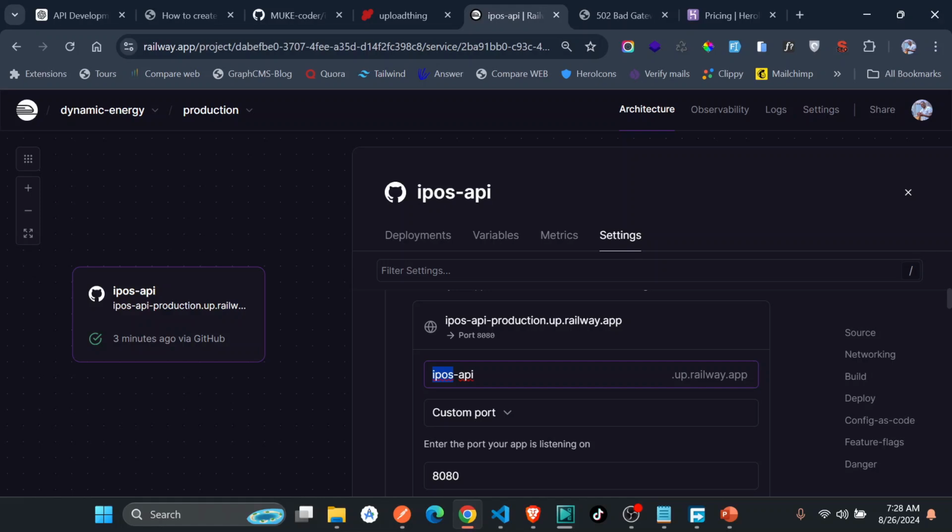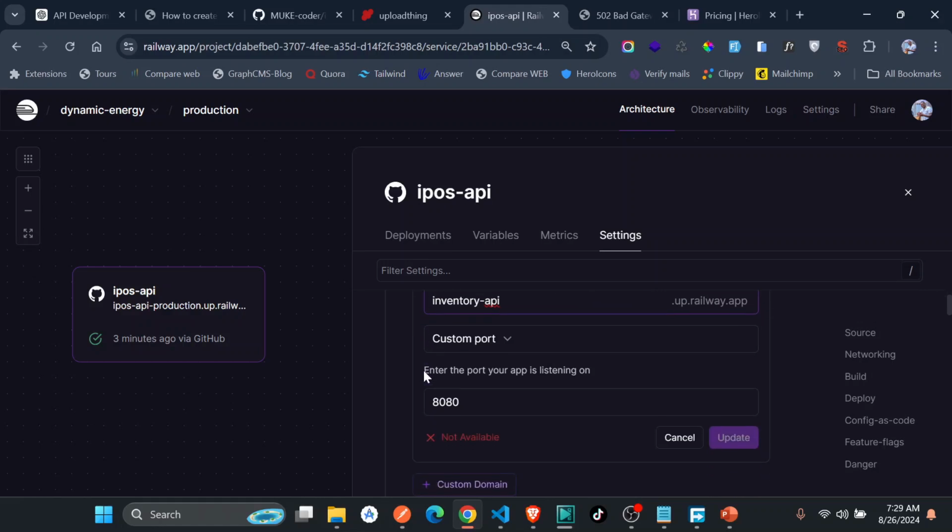Yes, okay. I think IPS, I don't know if this one is unique. Seems to be too short. Inventory, just call it maybe inventory API. I'm just going to try to name it this name. Enter the port your app is listening on. So I don't know. Okay, not available.